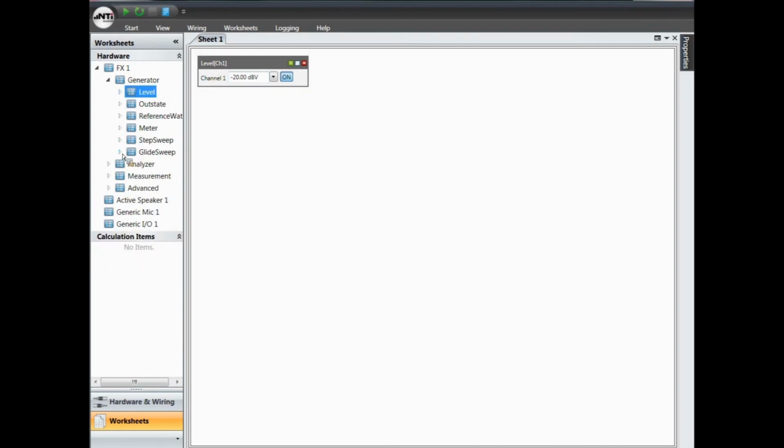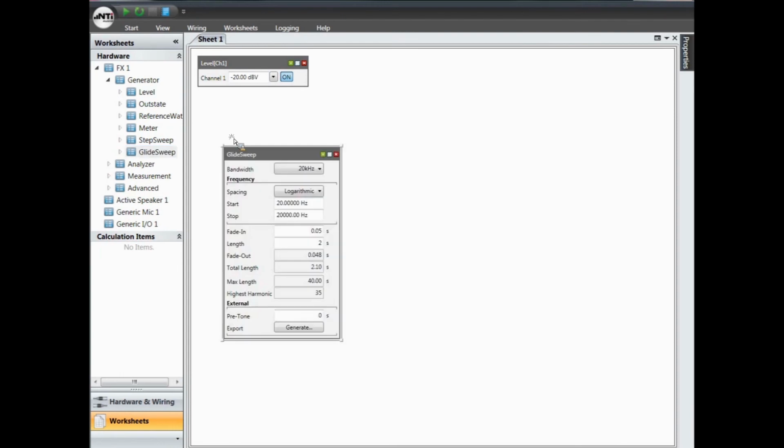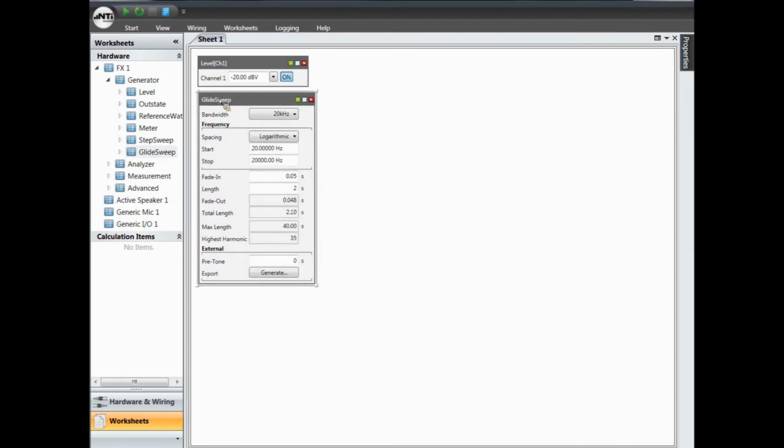Second, I add the GlideSweep control panel. Here I can adjust the generator settings of my GlideSweep, for instance, the bandwidth, the start and stop frequency. So let's select 100 Hz to 10 kHz. Furthermore, I can cut down the duration of the GlideSweep, let's say to 500 milliseconds, half a second.